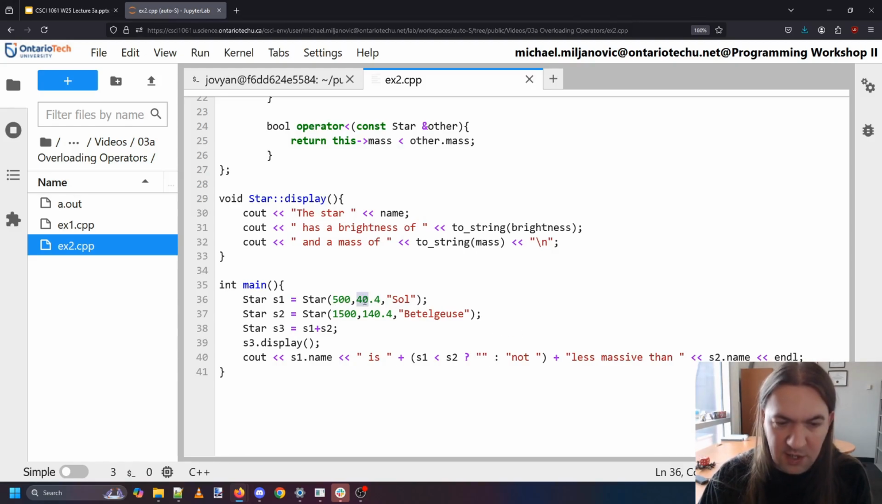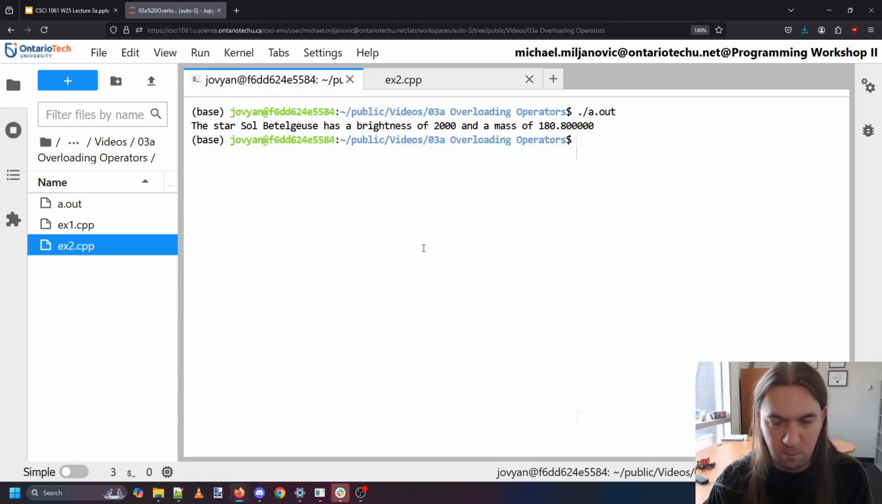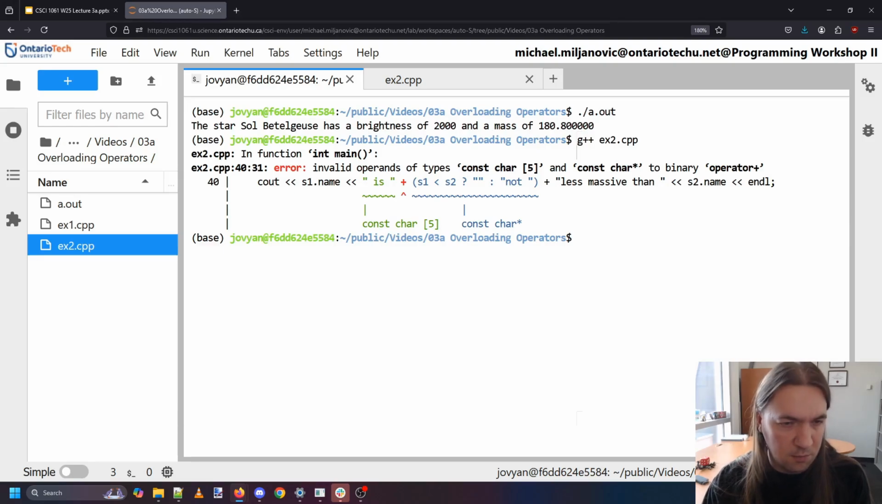So, it is less massive, right? We see 40.4 is less than 140.4. So if this works correctly, we should see that Sol is less massive than Betelgeuse. Let's find out. What did I mess up? Invalid types of... so I think the problem here is that I'm attempting to combine a character array with a string, I suppose. So I think there's a typing issue going on here.